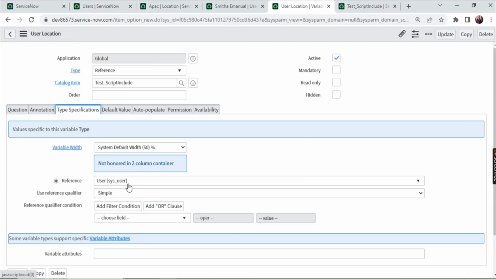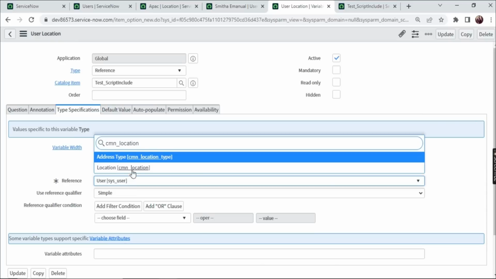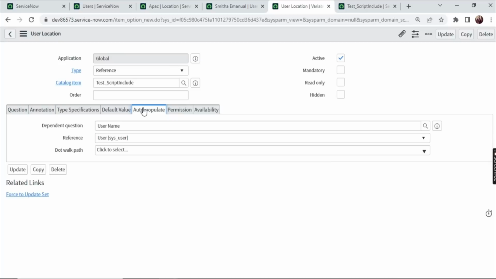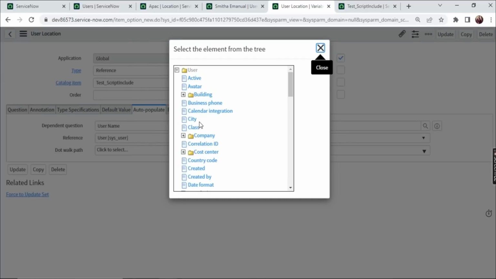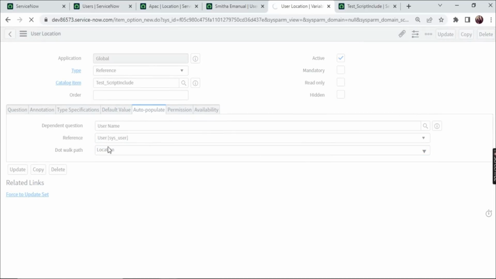Location table. So here instead of user table, we have to choose type here CMN underscore location. This is the table name of location. Yeah, this one. Now go back to auto populate. Okay, what you want to auto populate? You want to auto populate location. So we'll select location and now just save it.